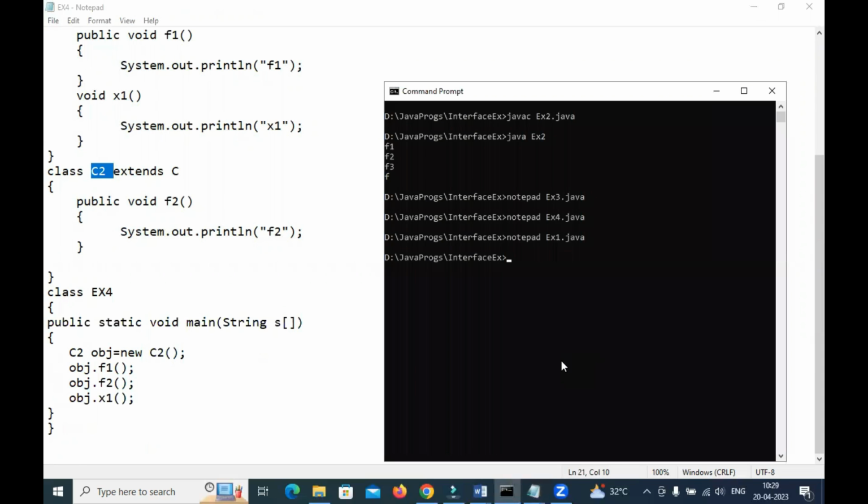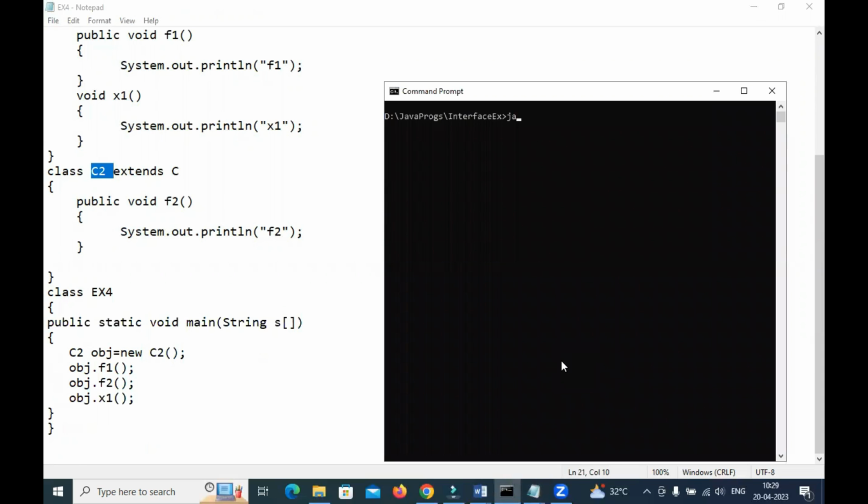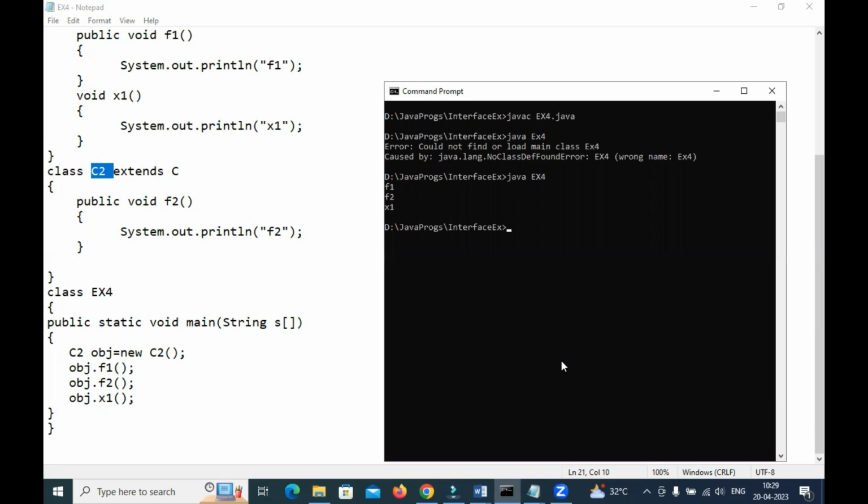So I'll try to compile it. javac example 4.java. Okay. The error is that I have mentioned x as small and it was written capital in the name, so it will run this way. So you can see this is possible.